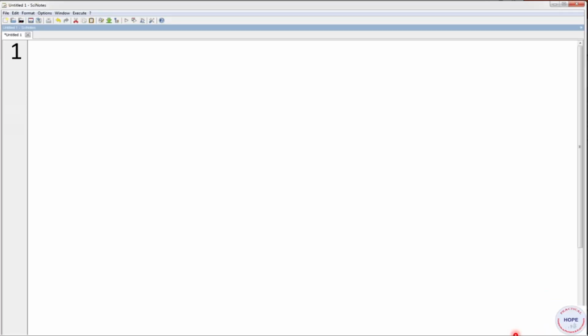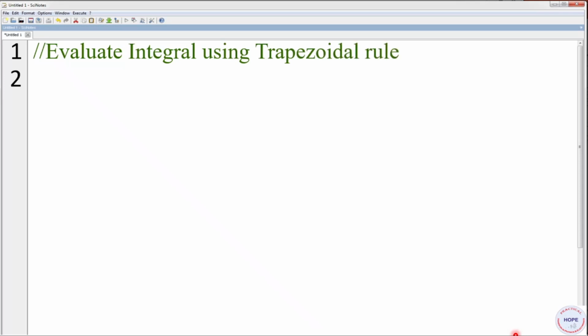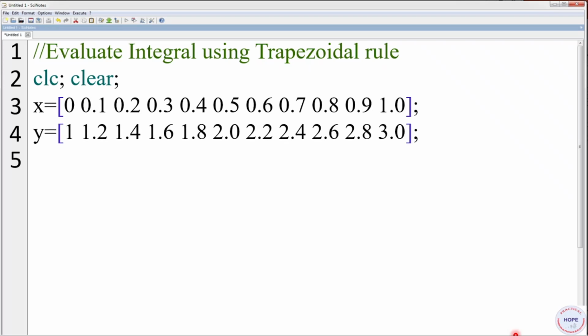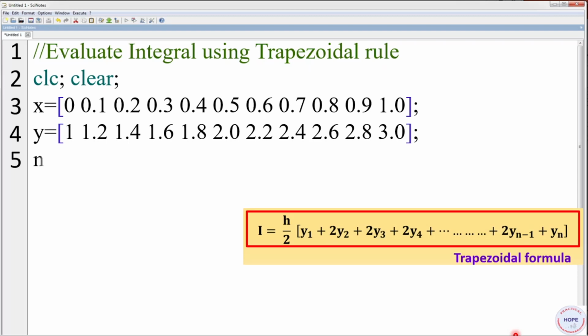This is the Scinotes window. First, give a suitable title. Evaluate integral using trapezoidal rule. CLC is to clear the console. Clear will clear the variables of the workspace. These are the x points that we are considering, and these are the corresponding y values. This is the trapezoidal formula.